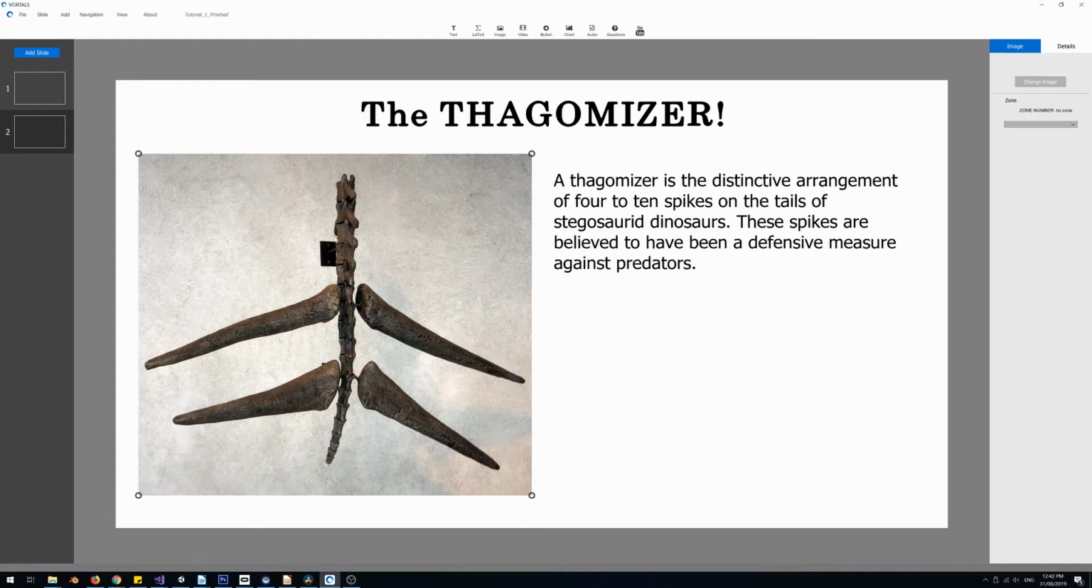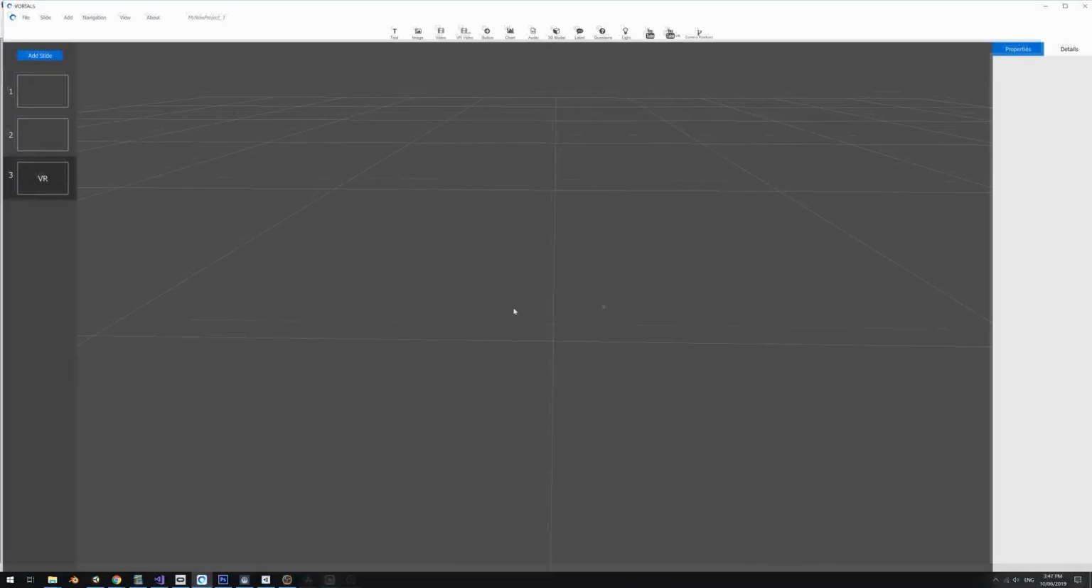So now it's time to create my virtual reality slide. And to do that, I click Add Slide again. And now I go to VR Slide and click that as my option. And in doing so, I have now created a virtual reality slide. Now, navigating in virtual reality is much more complex than it is in a 2D slide. And so it might take you a little while to get used to using this system. But the basics are this.